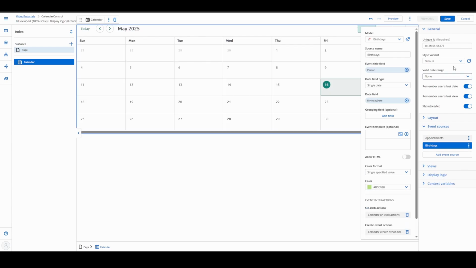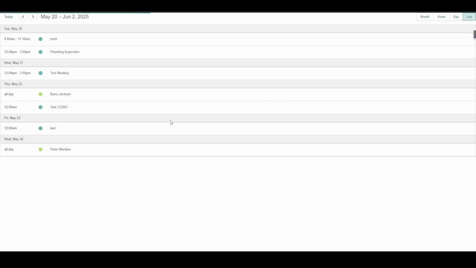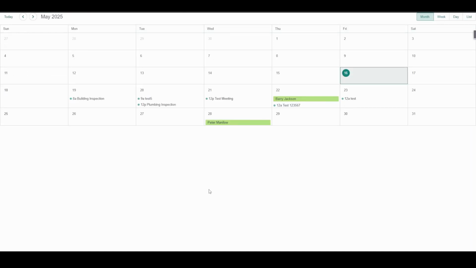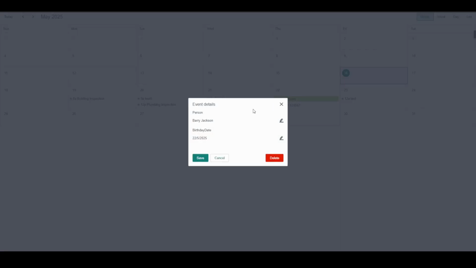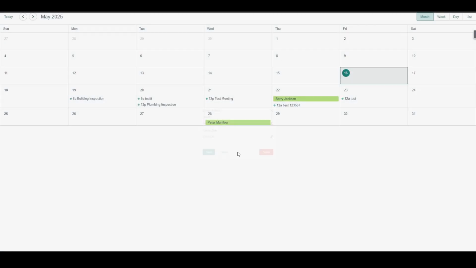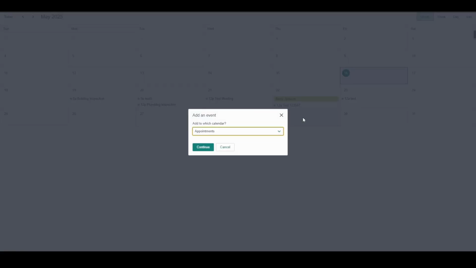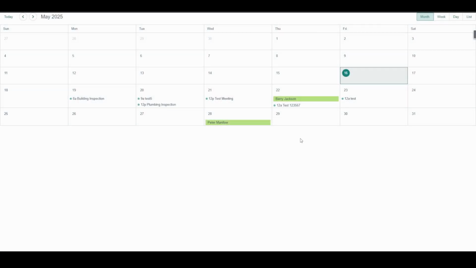If we preview the form, the birthdays now also show in their bright color. We can edit the birthdays by clicking on one. Notice that only the person and birthday date fields are available. Because we now have multiple sources connected, when we click on an empty space, we will now get an option to select the type of source we want to add.